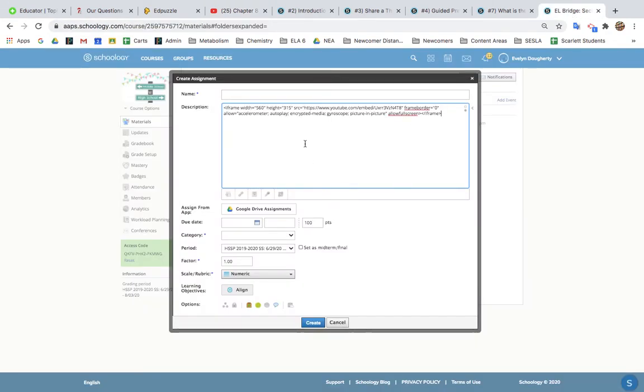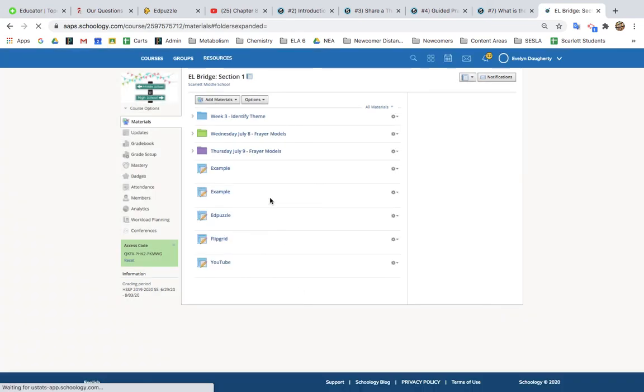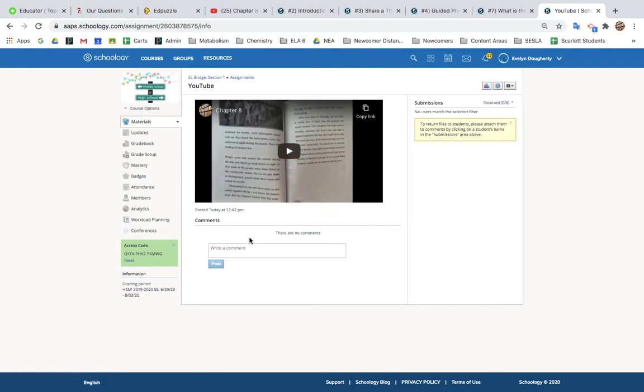I'm going to go to Schoology and paste it here. Again, you always have to give it a category. You don't have to give it a date unless you want it to show up on their calendar. And now that is embedded directly within Schoology.